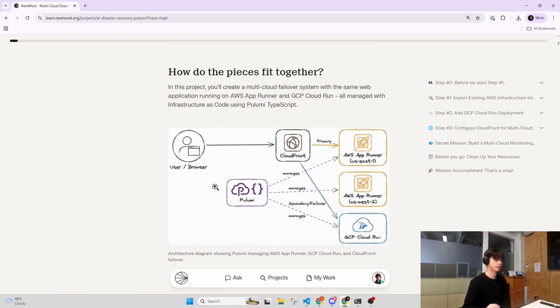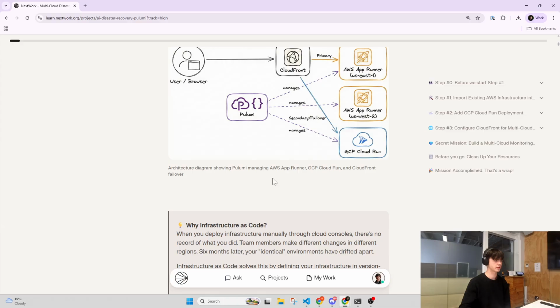So we can see here an outline explaining how these pieces fit together, sort of an architecture diagram style. You've got the user in the browser accessing CloudFront, which has US East 1, and then it has GCP Cloud Run as its backup. Because we're keeping this project free, we haven't set it up such that there's US West 2 as a fallback before GCP Cloud, because you need to pay for that more. So yeah, let's get into it.